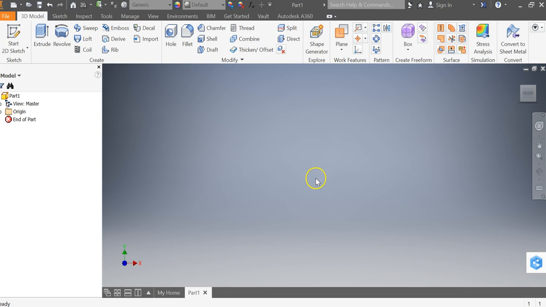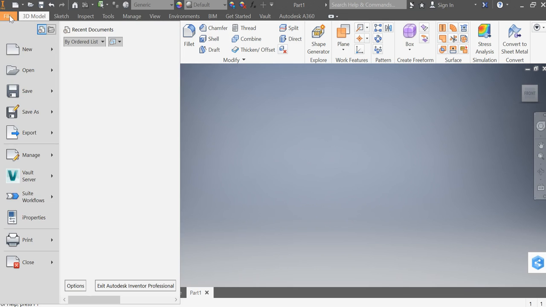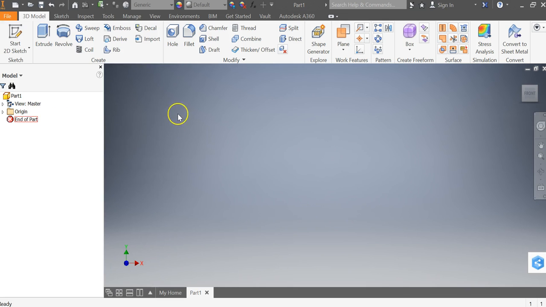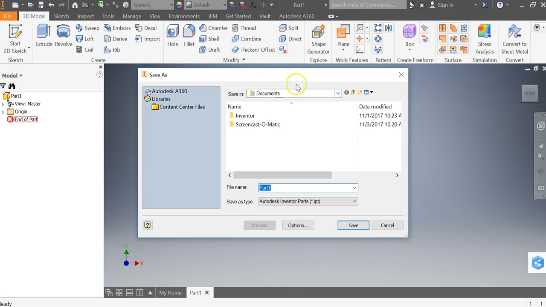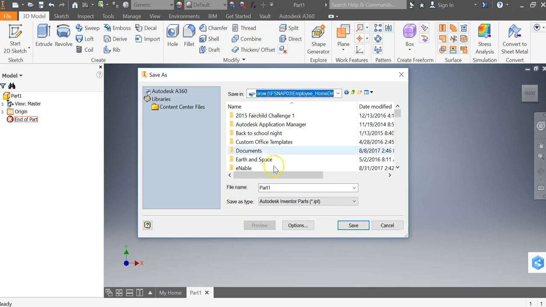All right, so now here we are on the main screen that we're gonna use. The first thing that we should always do is that we should save our part. So I'm going to click on File, Save As, and now what I'm going to do is right here at the top, I am going to look for the drive that has my school ID. So when I go down, I am going to find OROW. That is my ID. So you're going to see your own ID here, and you're going to click on it.